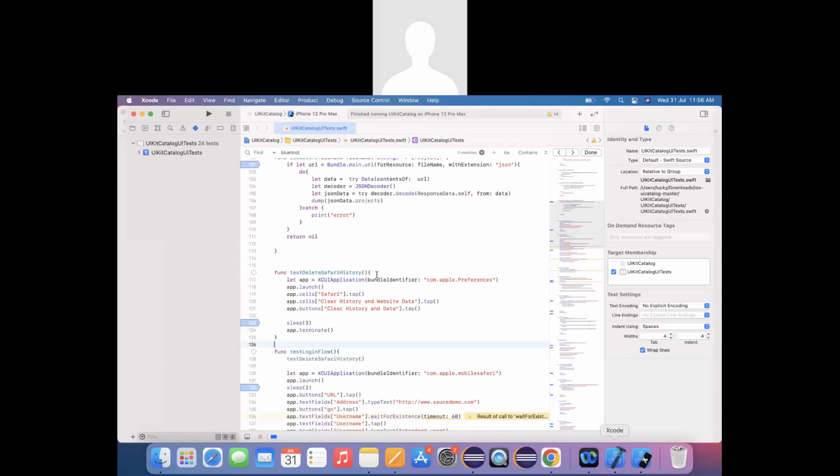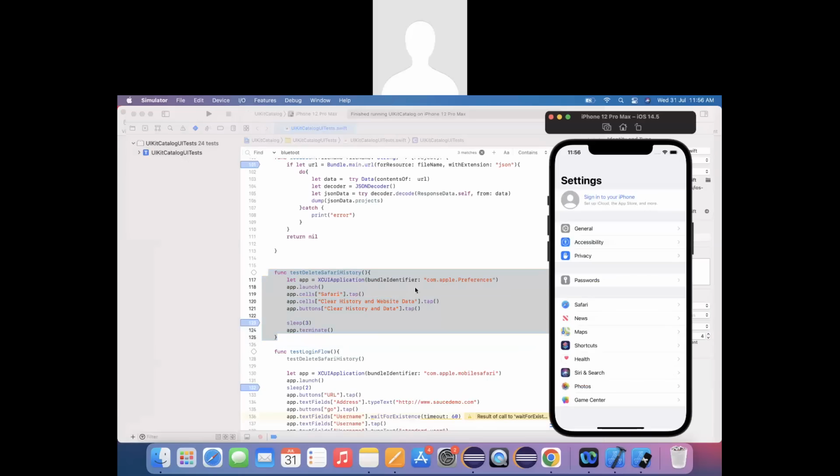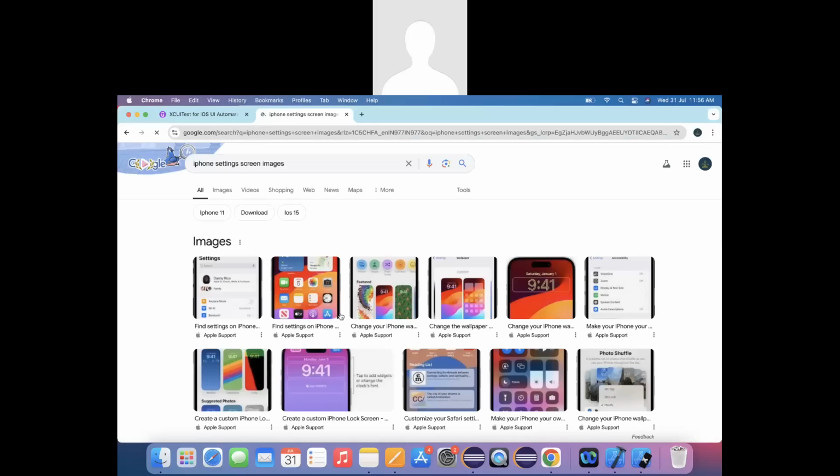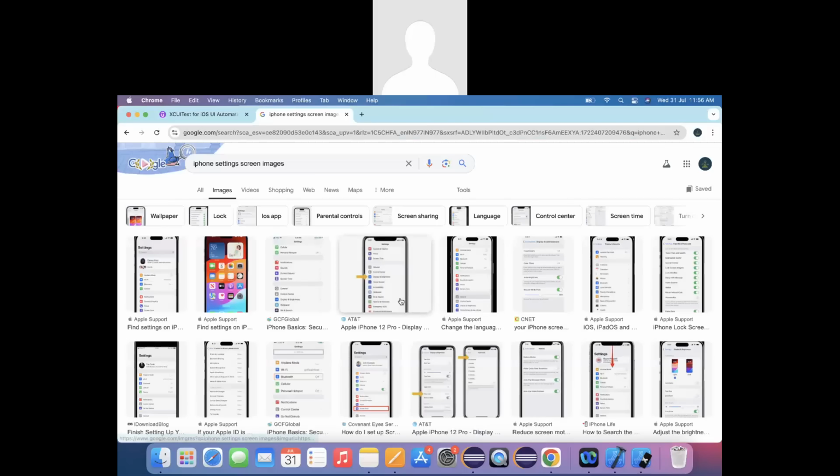So if you see the Safari delete cookies that we have covered in our previous sessions, we are launching the preferences app in which you are considering Safari as a cell and you are clicking on it. In a similar way on a real device, let me pull up the real device iPhone settings screen images. I just want to show you the images for this iPhone settings screen.